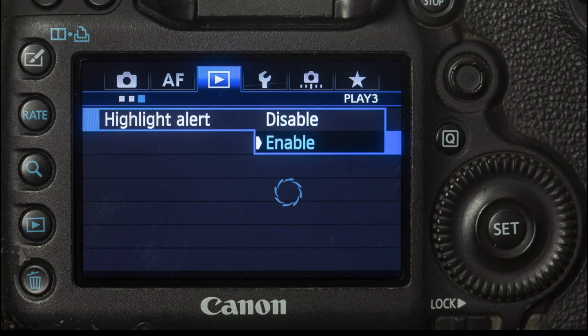So in this case, if you're out in bright sunlight, sometimes it's hard to tell if your exposure is correct. What will happen is if you overexpose your highlights, they'll start to flash. On my camera, it flashes red. And so they'll flash and blink, and that way you know to reduce your exposure until those highlight alerts stop flashing.